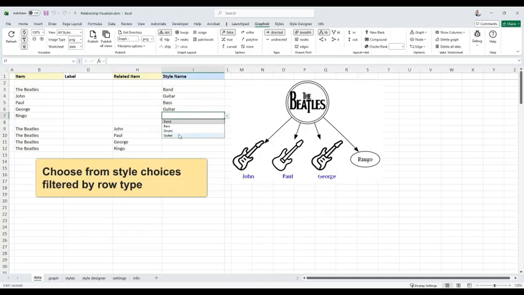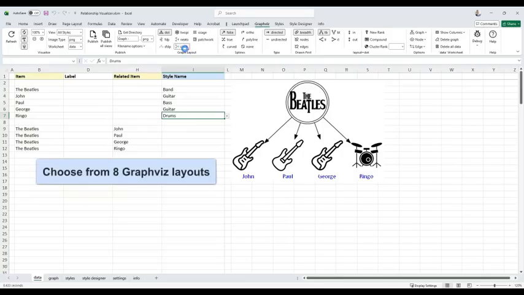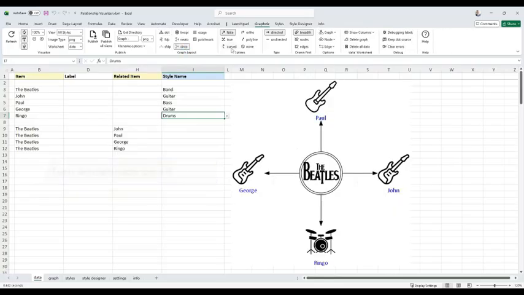Let's also switch layouts from a hierarchical layout to a distributed layout. And as a final step, we will remove the arrowheads. Every change is immediate using a button click.